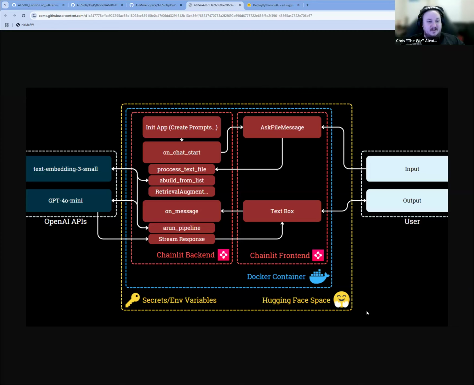Our application is going to be hosted on a Hugging Face space. That space is going to have some secrets and environment variables. The Hugging Face space will launch or run a Docker container, which is going to propagate these secrets. So now our secrets are in this Docker container. And then the Docker container is what's running the Chainlit instance.